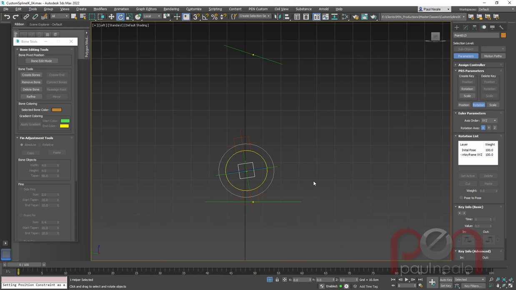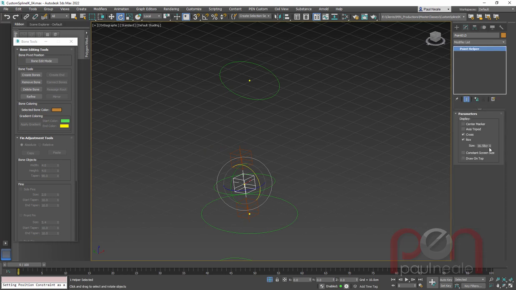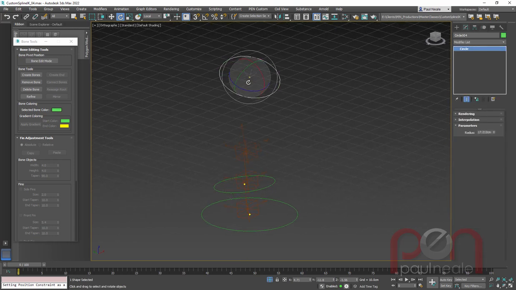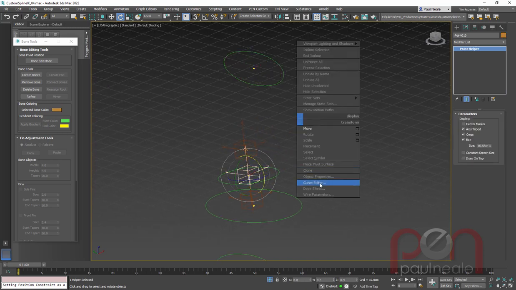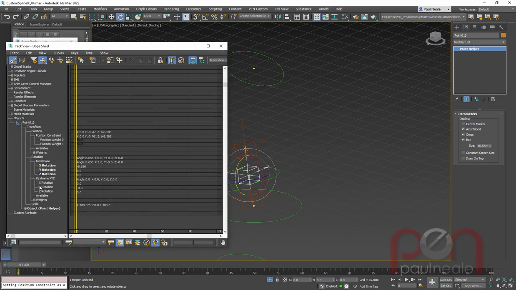So there it is. It's frozen in place. So let's make sure that we can rotate these now and then have that center one rotate as well. Just to make sure I'm seeing what I expect, I'm going to turn on the axis tripods on these so I can see what happens when they get rotated. So I'm going to right click and go to my dope sheet just to check my controllers. You can see they're frozen.